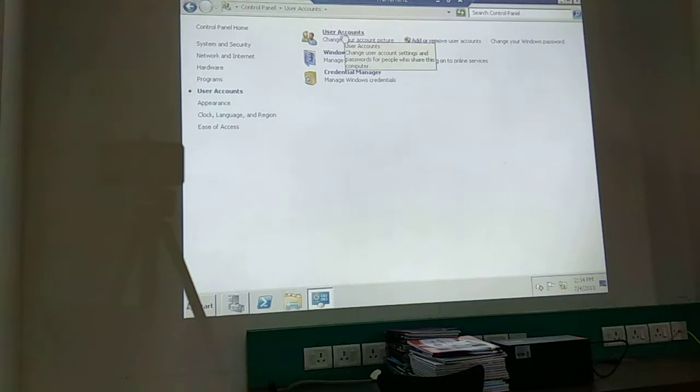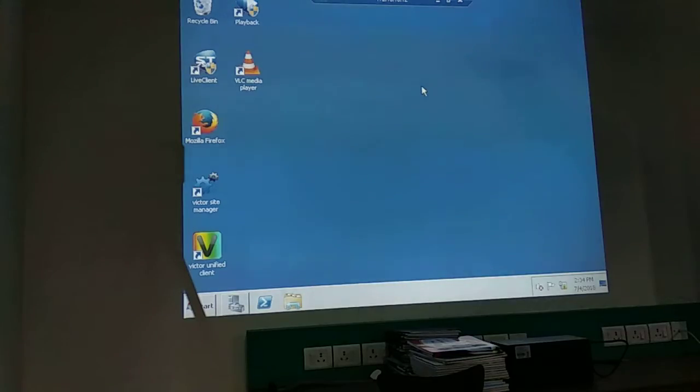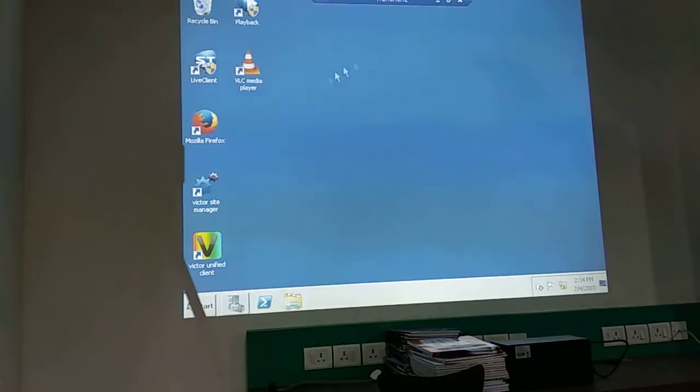This is the same thing. This is another interface for creating new users. Add or remove users, create users, change password. These are the options available. Yeah, that's why I showed you. Any other thing you want to ask?